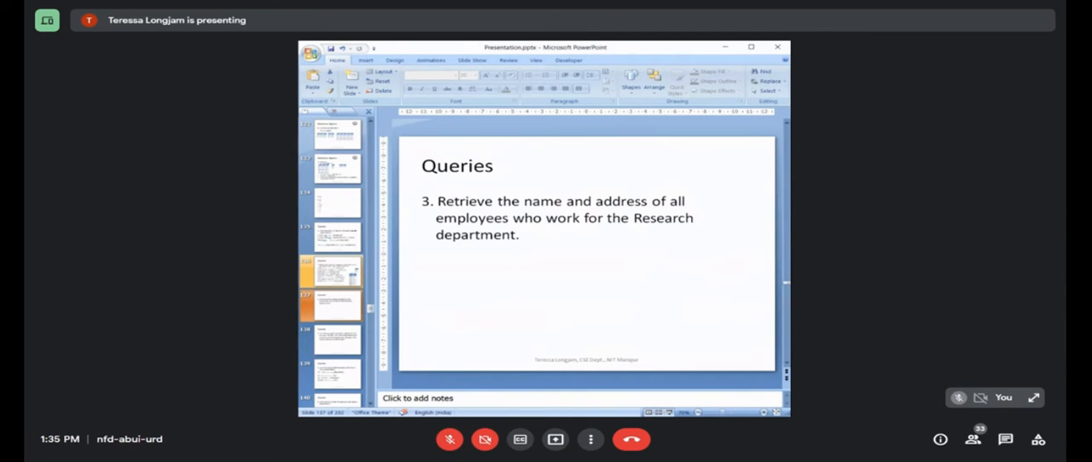Okay, so we took the name and address of all employees who work for the research department. So here, research is the name of the department, isn't it? And this DName is an attribute in the department relation. Okay, you need to remember the company relational model. So you just keep the company relational model with you all the time.